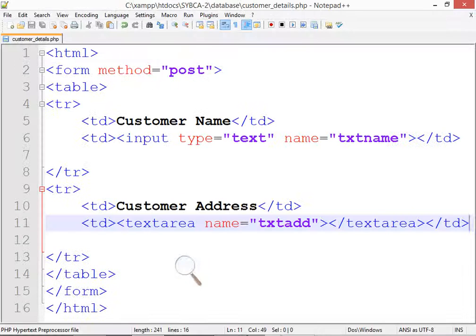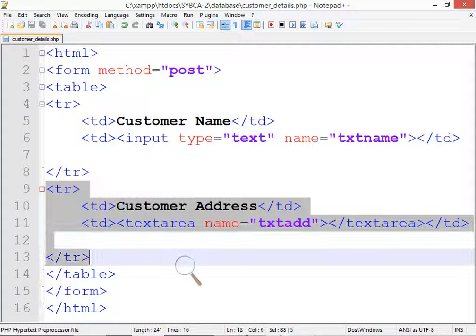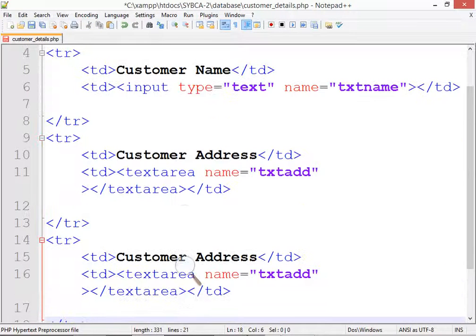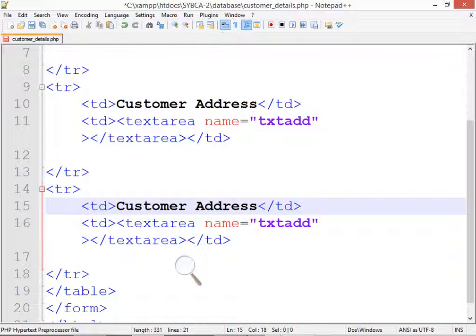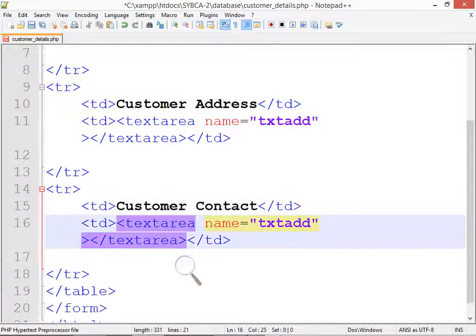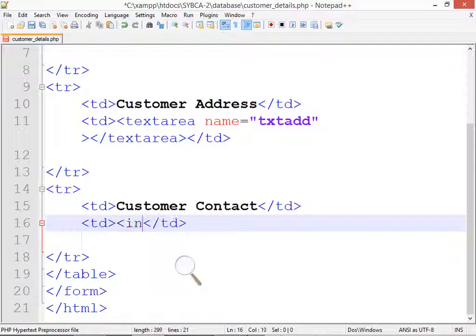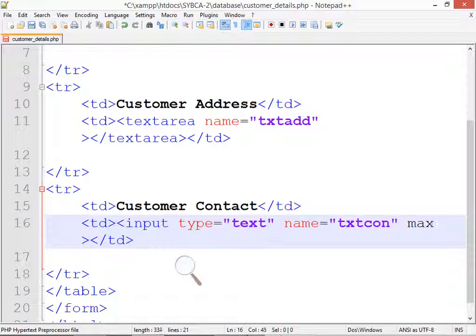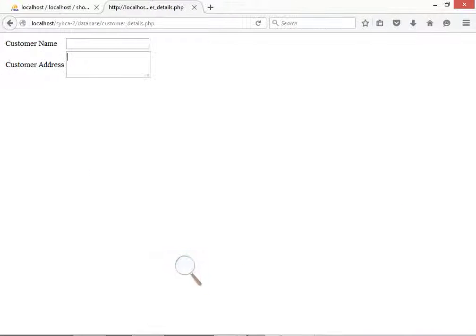So let's see the output. This one, fine. So customer address. Let us go for the next. What was the next thing? Contact. So customer contact number. So I am writing here contact. So I require here the text area or the text box only, right? So I can take input type equals text and name equals, for example, txt con, and if I want to specify length, what should I write? Max length equals 10, sorry. So is it true?